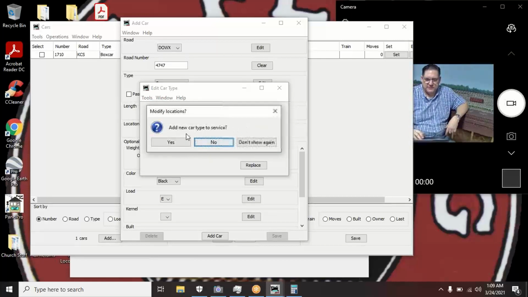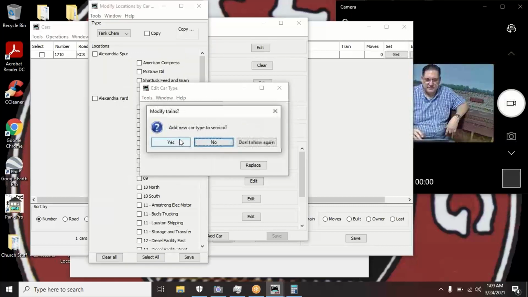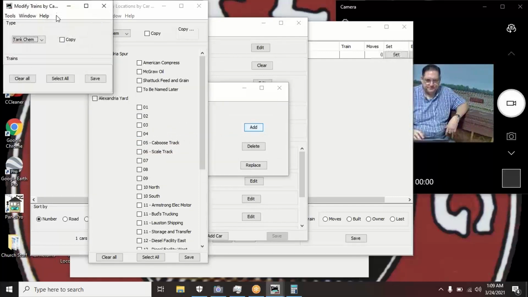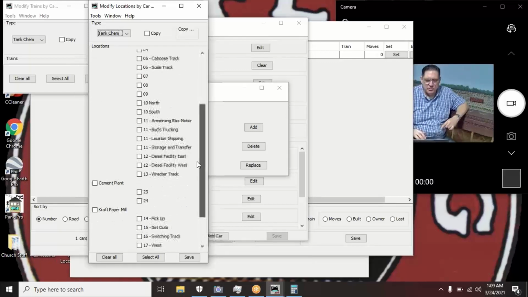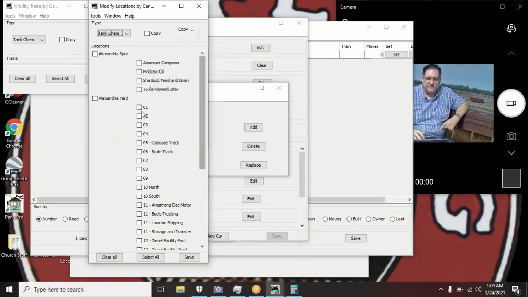Add new type of car to service? Yes. Okay, when I do that, the track list window pops up and says, do you want to say that this type of tank car can go to various tracks on your railroad? And I can do clear all, select all. I'm just going to do select all.